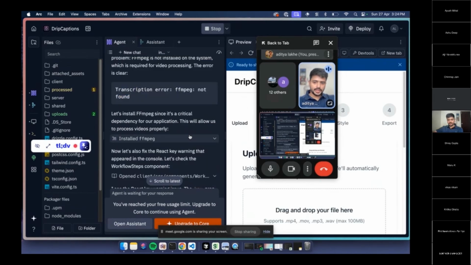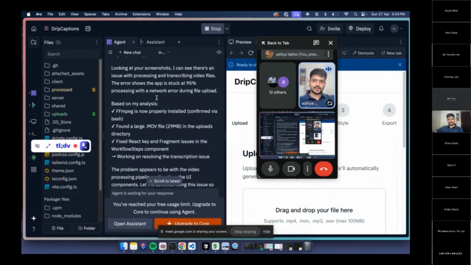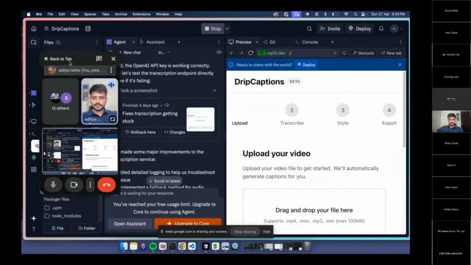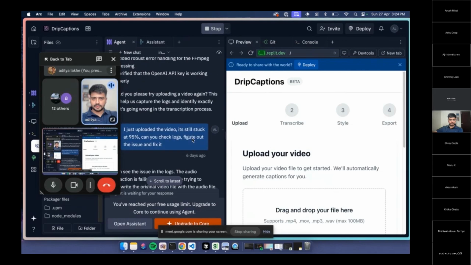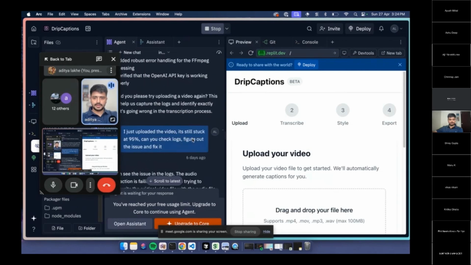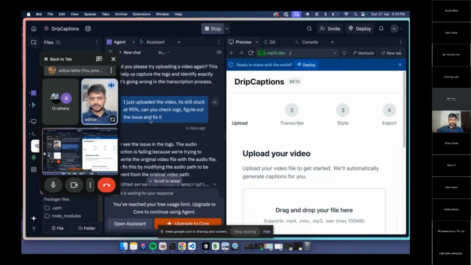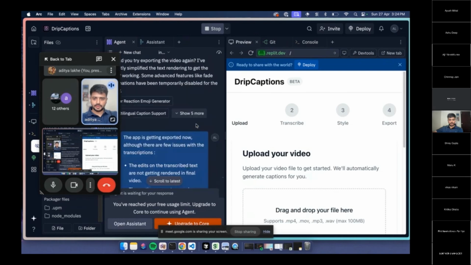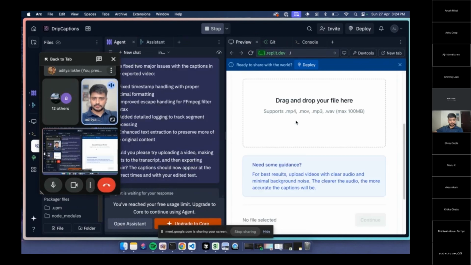I didn't code anything till now. Everything is happening through the AI agent. So I just fixed multiple errors using those screenshots. I also used English to explain what error I'm facing, figure out and fix this issue. Again, no coding, simple English. This happened for a few prompts, and this is what I got.